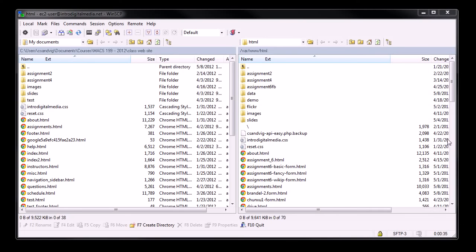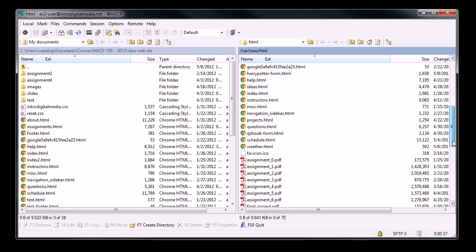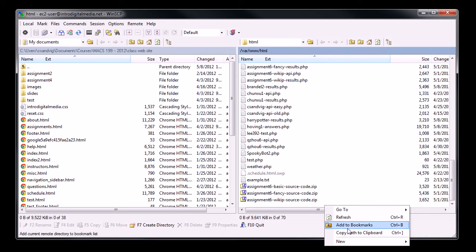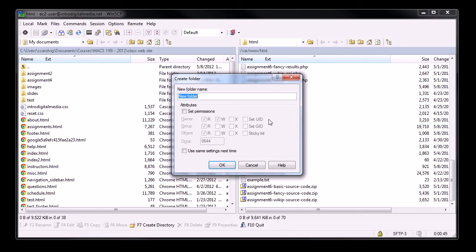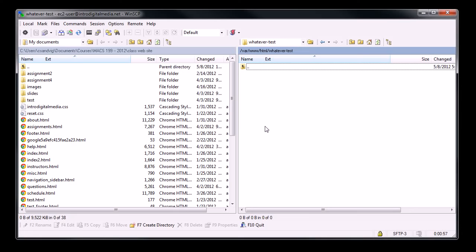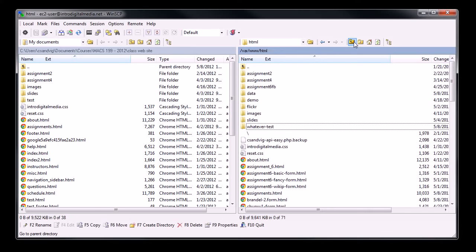What I'm going to do is just make a new directory on the right. I do that by scrolling to the bottom and then right-clicking on some white space and hitting New Directory. I'm going to call the directory whatever test, although you should probably have a better name than that. So you see I now have this empty directory, whatever test, on my web server. That's going to hold the files that'll be my Facebook app.